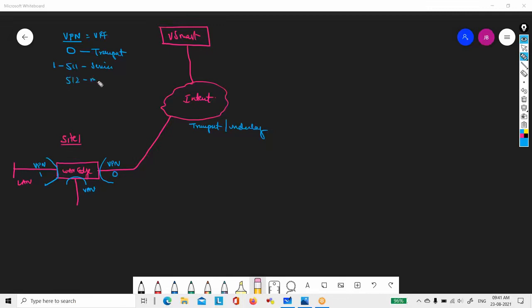512 is a management VPN. Earlier, I remember only 512 VPNs were available. Then they went ahead and extended it. So they said 513 to 65,535, you can again use them as your service VPN. So you have one transport VPN dedicated, one management VPN, and the rest all service VPNs. So VPN 0, VPN 1, VPN 512.